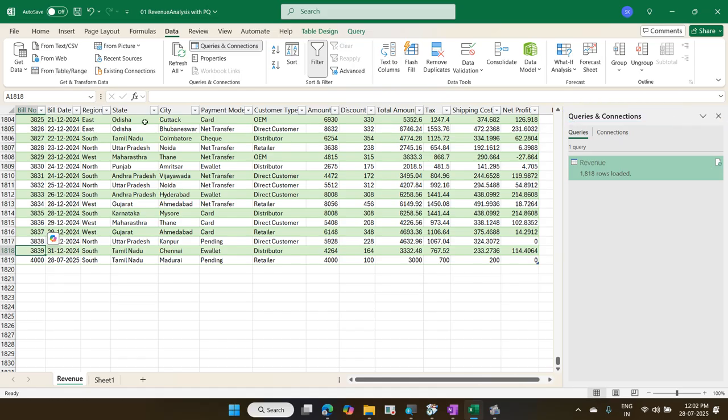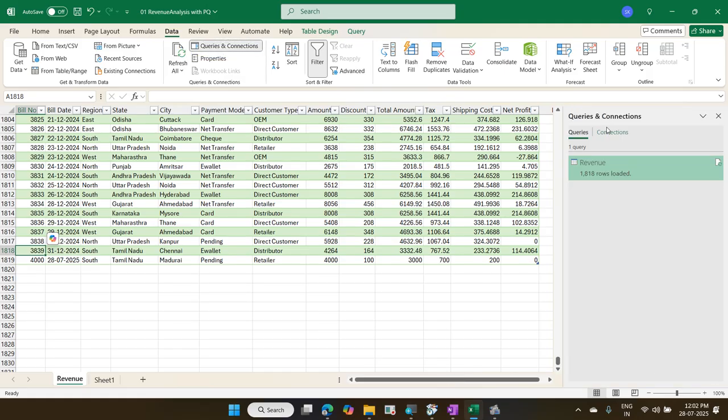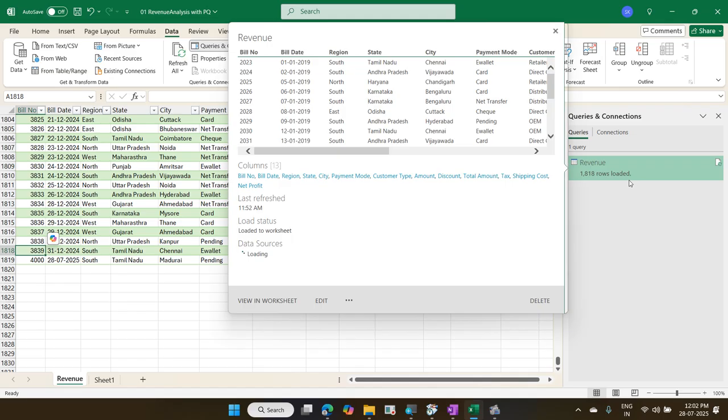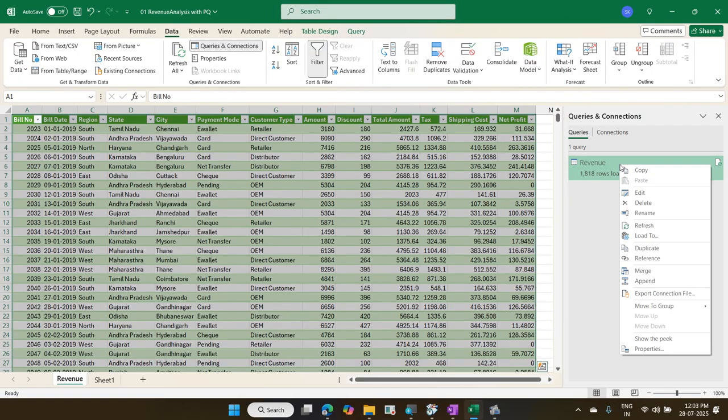Suppose I closed this, I want it back. Go to data, under data, query connection. If you click it, it will come back again. Now I want to go back to Power Query. Can I go back to Power Query? Yes. Right click on this table, edit. If you click edit, it will go back to Power Query again.